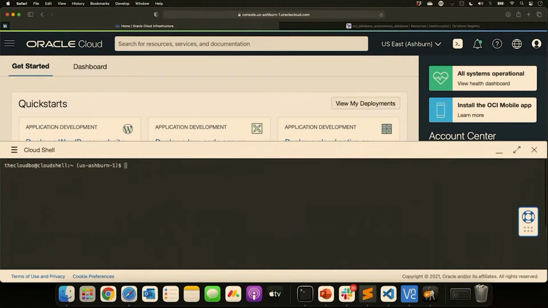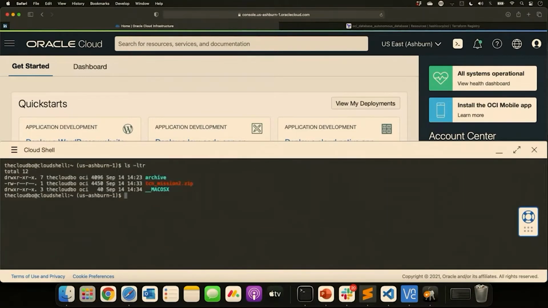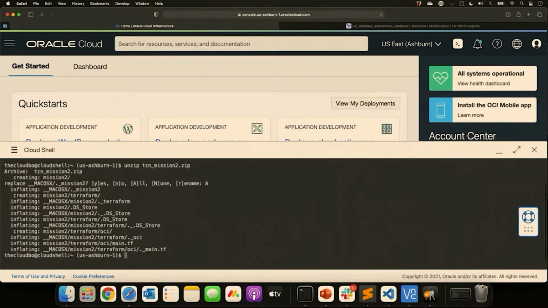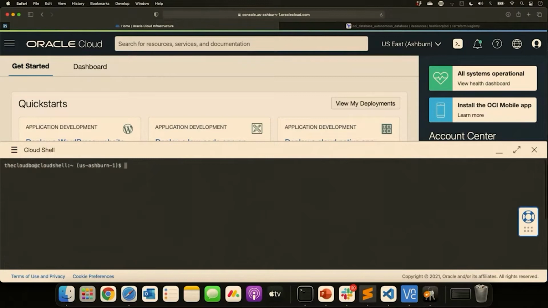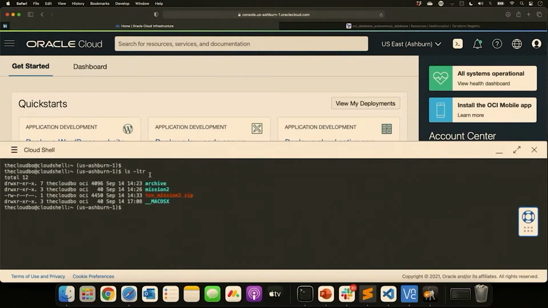Let me just clear the screen. And then as you can see, I just downloaded this file, tcn mission 2. I'm just going to unzip that file now. It's saying that I already have one, so you can just replace that, that's fine. And then once it gets unzipped, let me clear the screen so it can be better. A folder mission 2 is going to be created.